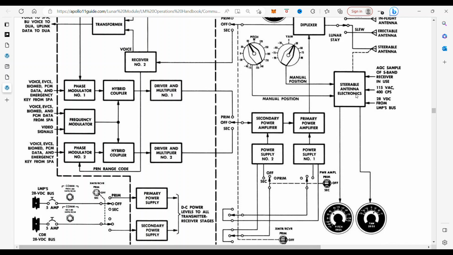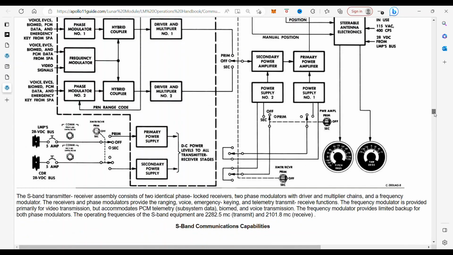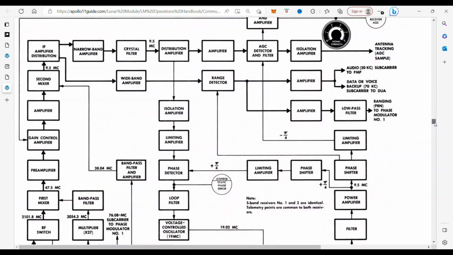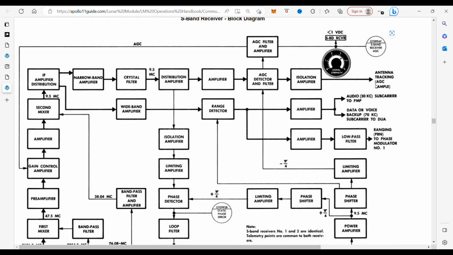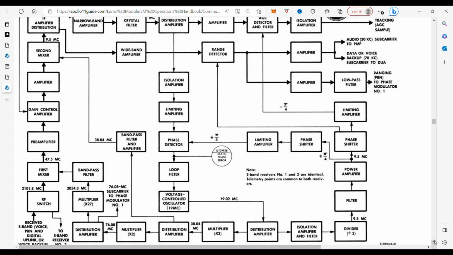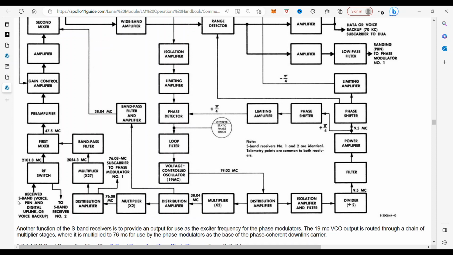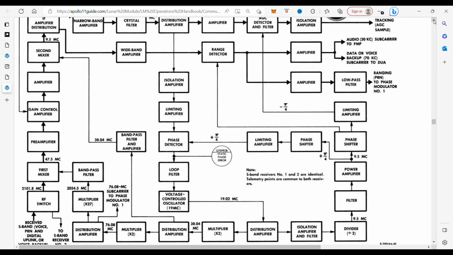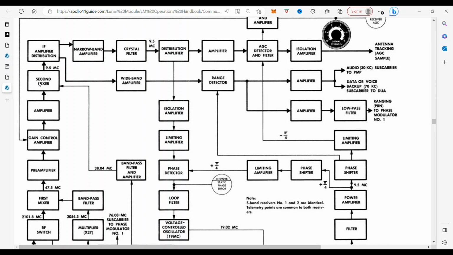Now that's the signal that comes in from just a little higher, from the antenna tracking AGC sample. That, as we described earlier, is the signal that comes in here. So the signal is received. It goes through pre-amplifying. It gets a frequency cut off here, a very small frequency, and that is sent through the detector to see if you're getting a signal strong enough.